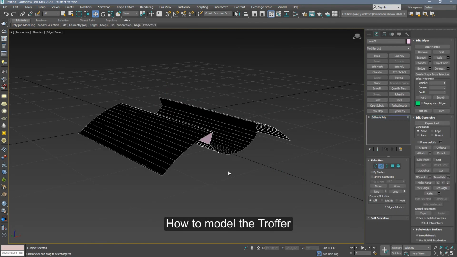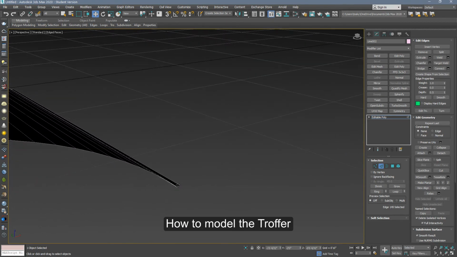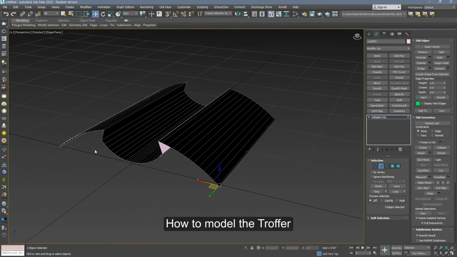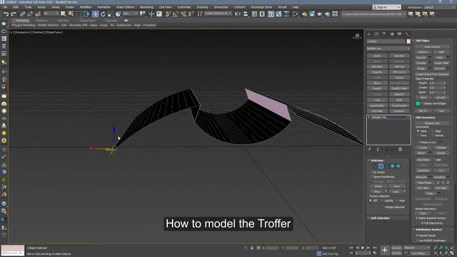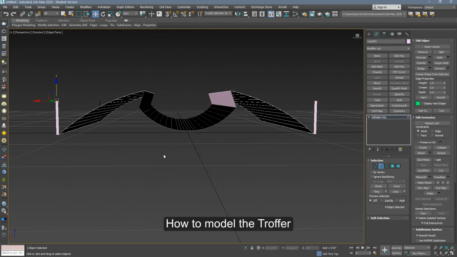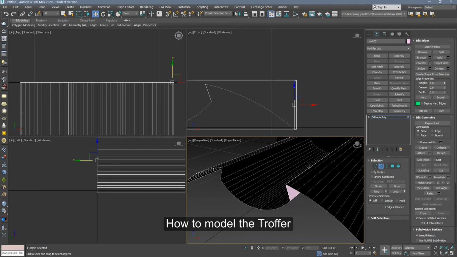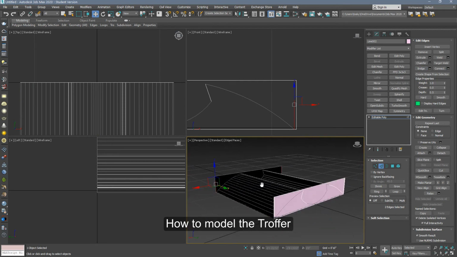Now we need to extend the edges so we can have the panels on both sides. You select these ends and then shift, pull up, and it just has to be a little bit higher to cover the top of the whole piece. Then select these two edges here and then bridge them. And that's pretty much it.